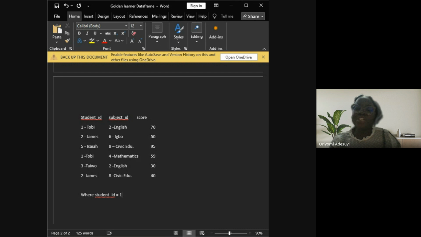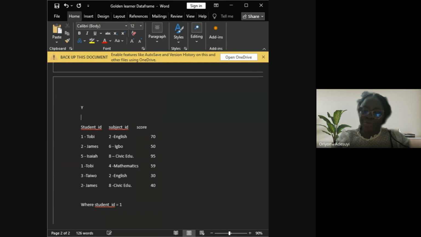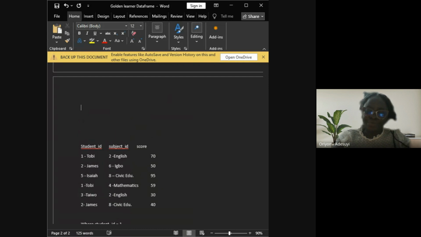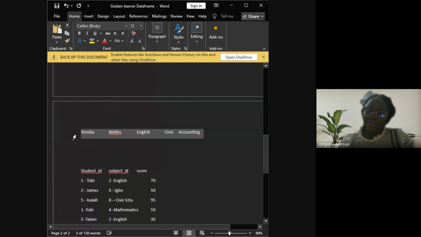Exactly. Now imagine this was the solution everybody was preferring before. So imagine we now do Yoruba, Maths, English, Civic, accounting. We keep listing until we have listed all the subjects that the school is offering. We'll now make the primary key. I think this is another thing that can work, but you see how messy it looks.